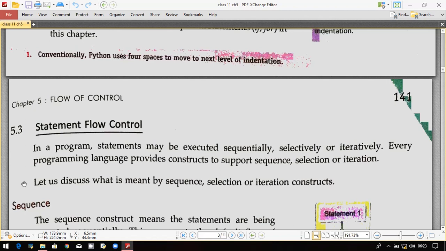And next is iteratively. Iteratively means you want to repeat a certain set of steps. So basically, program statements can be considered in these three ways. Either you want the statements executed line by line, sequentially, or if you want a certain set of selected statements to work, you will go for selective execution. And if you want a certain set of statements to be repeated again and again, you will go for iterative execution of the statements.